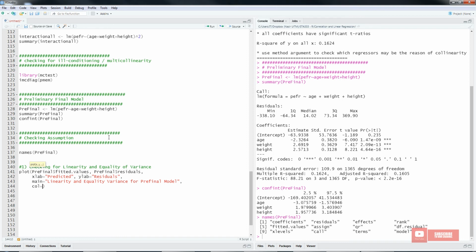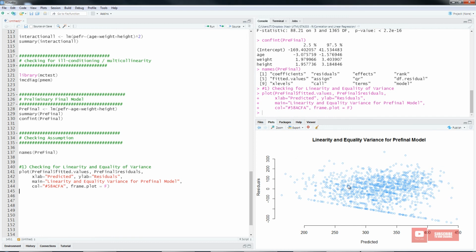Let's say I'm going to put this color, 58ACFA, and then maybe I don't want the frame in the dot plot. This is a condition, you can put anything you want. So this is the scatter diagram. Let's say I add abline h equal to 0, which means I'm going to create a horizontal line. lwd should be equal to, which means I make it thicker, and color equal to red.